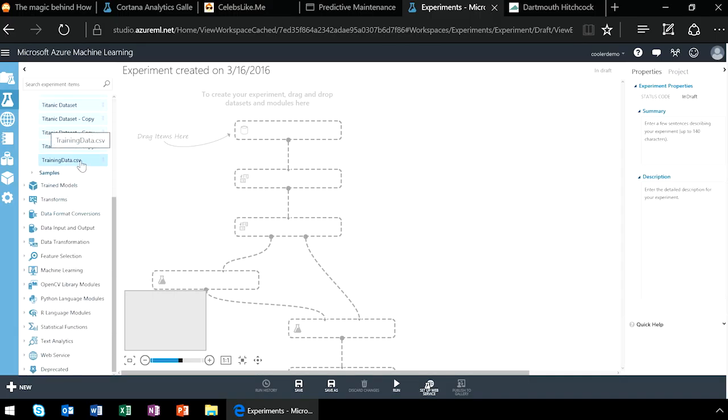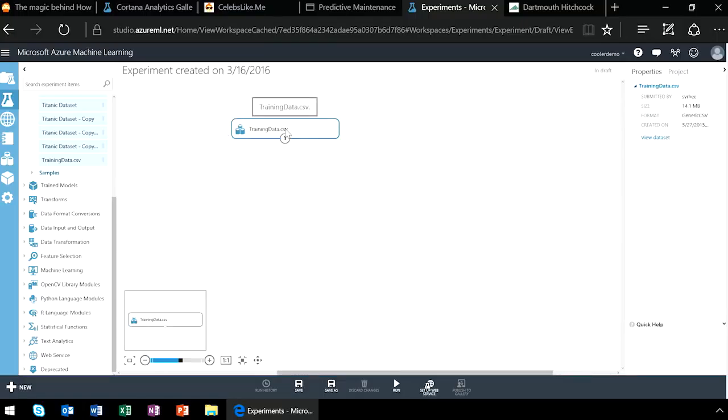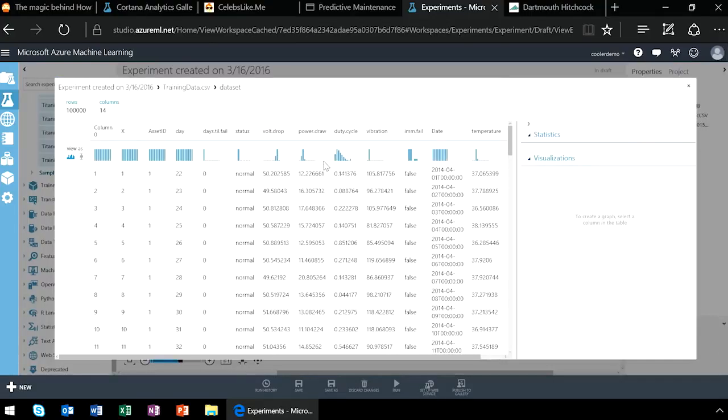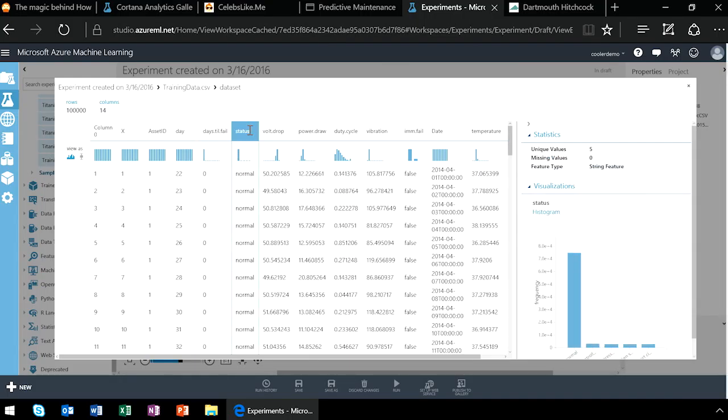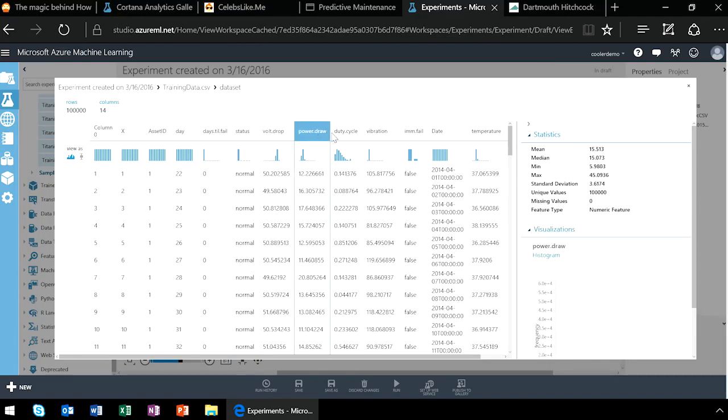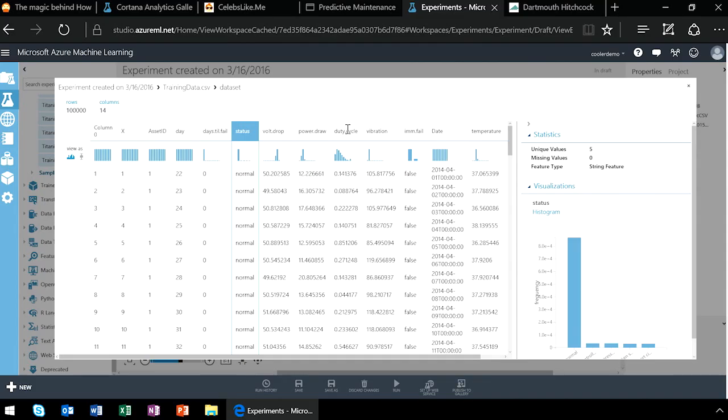I've already uploaded my data set, so I'll simply drag and drop this to my canvas. Let's take a look inside. So here's my data. I have various data sets, various columns. Some of the ones I might need, some of the ones I might not need, but I'm sure I need the status, which is, did the machine break down or not? I have the 5 sensors: voltage, power, duty, vibration, and finally temperature.